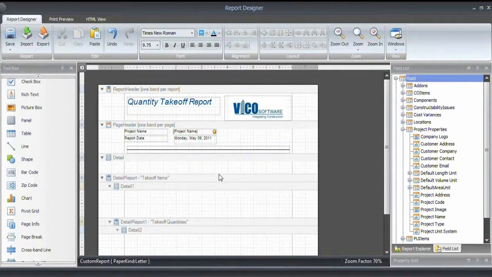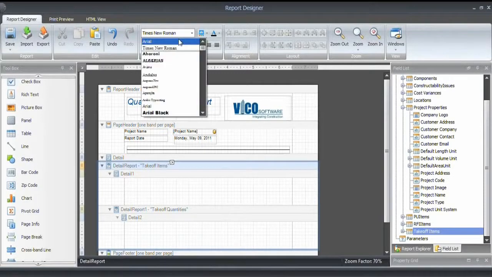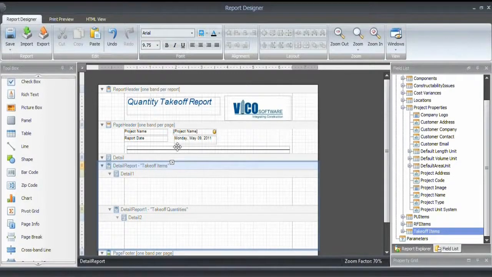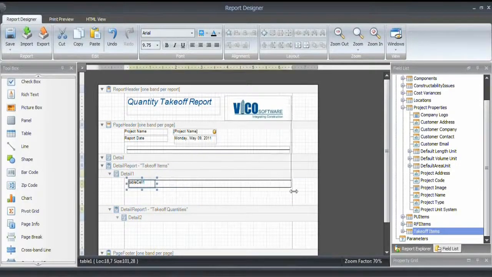Now let's go into the detail band. So that's the actual content of the report. And we want to start with the takeoff items. And for that, I will draw a table to make sure that all content in here has the Arial font type as well. And I will draw a small table that only has one cell. I will then grab the table by hovering over it, and then I will resize it so that it fits the entire width of the page.